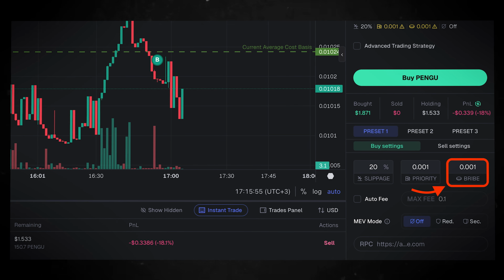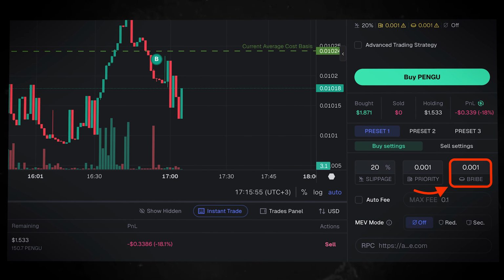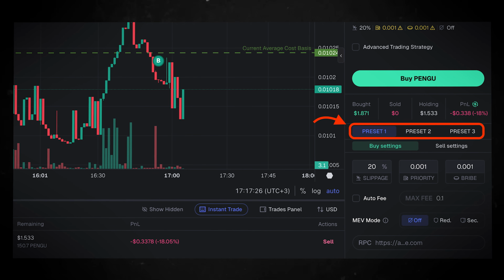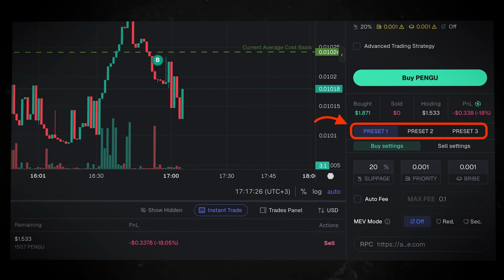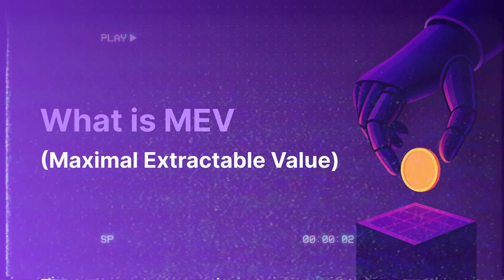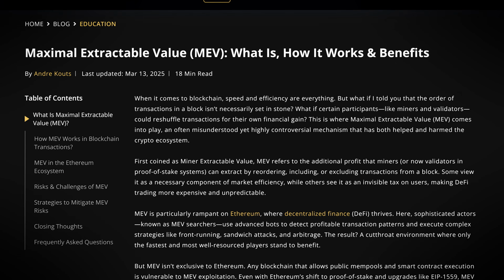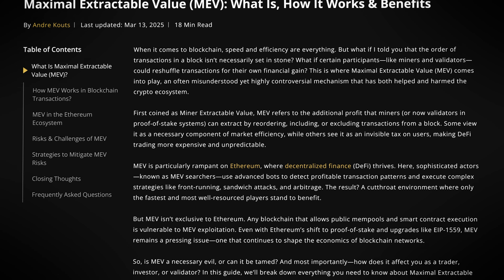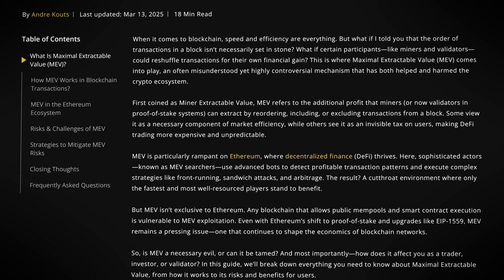And finally, there's the bribe fee, which is an additional incentive paid to validators to further prioritize your transaction, though keep in mind it's not always 100% effective. Transaction settings can be saved as multiple presets, allowing you to quickly switch between different parameters for your buy and sell orders. Axiom also allows you to configure MEV, or Maximal Extractable Value Protection, guarding against certain types of front-running attacks. And we've actually published an entire article about MEV over on the Coin Bureau blog, linked to down below in the description.